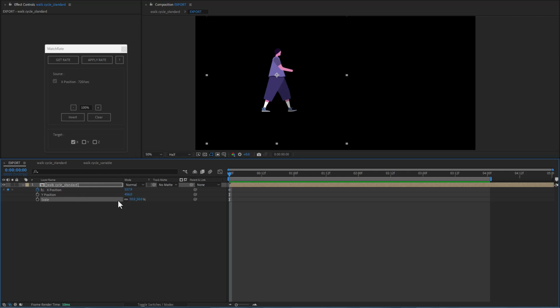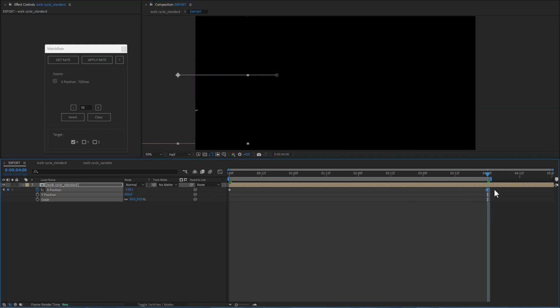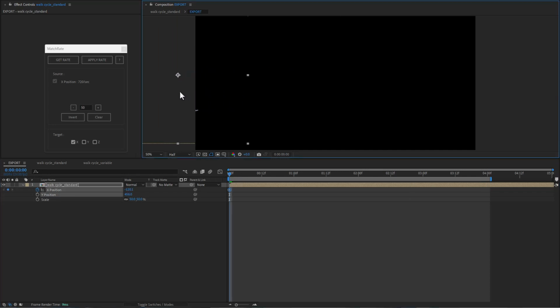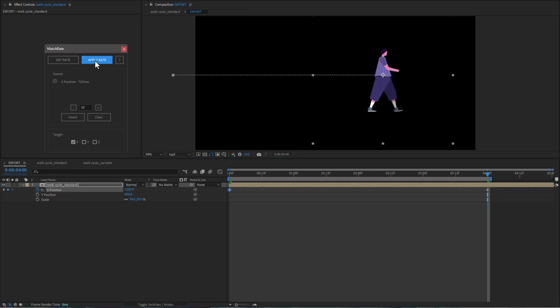So scale is at 50%. Here we just need to change our percentage to 50%. Then I'm going to come back out here to 4 seconds and let's move him off the screen. I set a keyframe on accident. So let's move it like so, 4 seconds, and we're going to go ahead and apply rate. We have to make sure we have X position selected, apply rate.